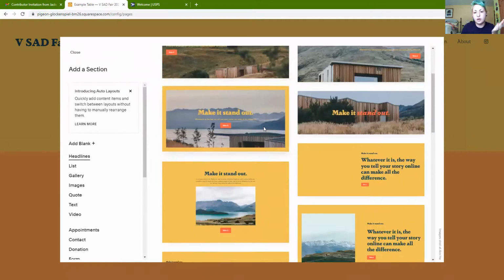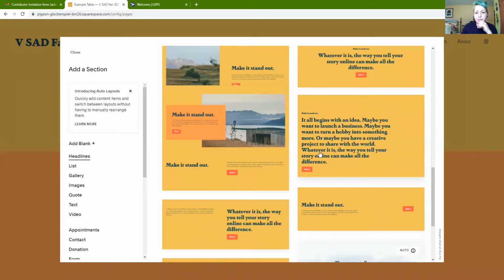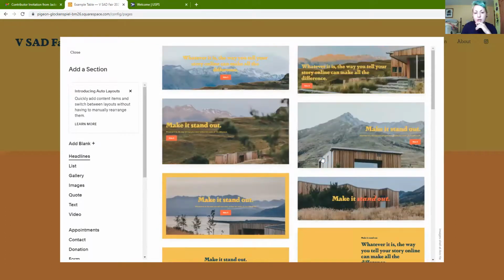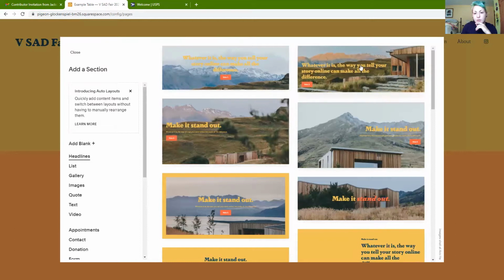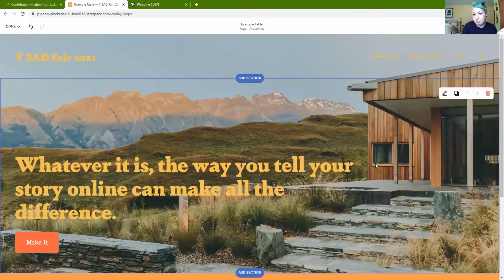So these are headlines. They come with pre-made layouts and stuff, which I like, and they are editable. So you can change them. These are all stock photos or whatever that you'll be able to change. So I'm going to choose this one here. When I click on it, it does that, which is cool.